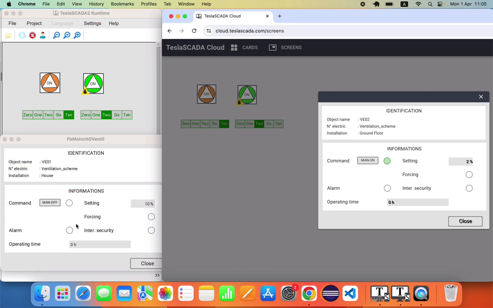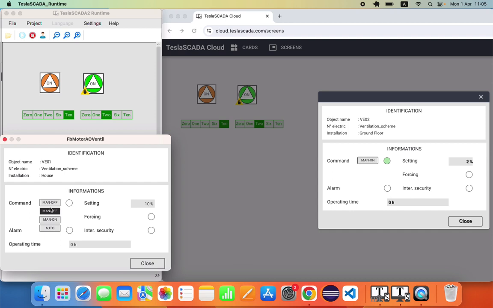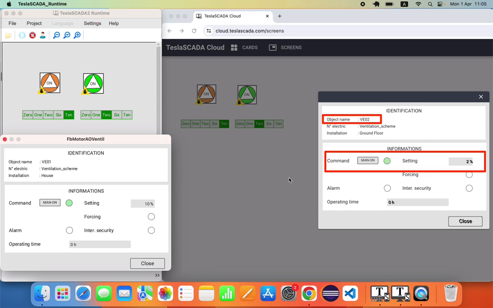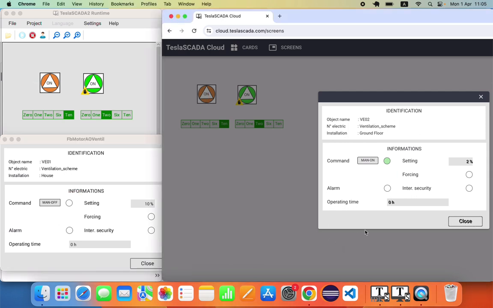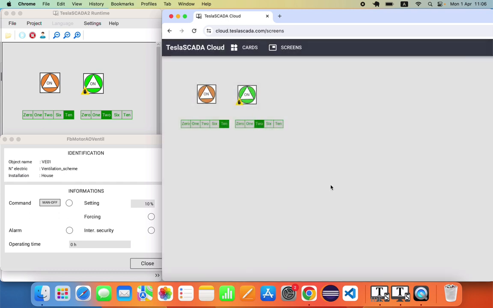And now let's test the other way around. On the desktop, in the pop-up screen, for the first object, we change the settings. The settings are applied for the first object and are transmitted to the cloud. But nothing changes on the pop-up screen in the cloud, which is called to the second object. Everything works correctly.